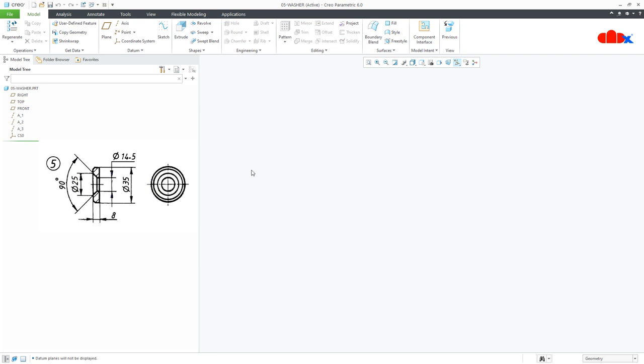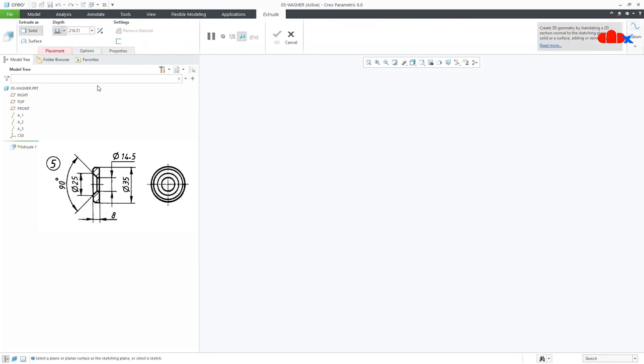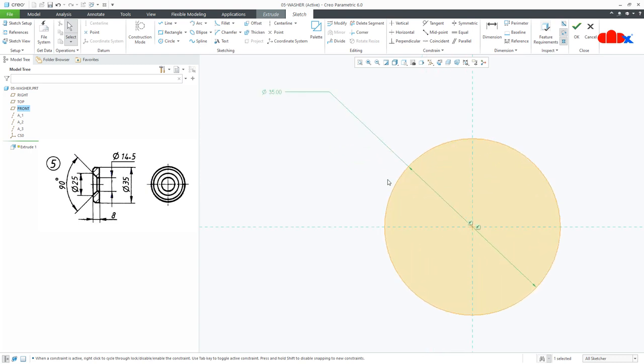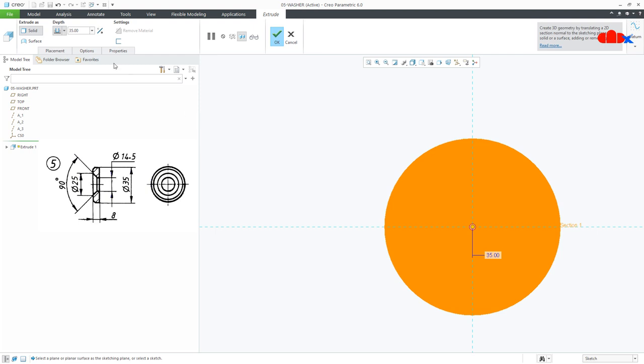Now to do this, go to extrude, onto the front datum plane, normal, draw a circle somewhere here. Now this is 35. Say OK. Now the thickness is 8 and say OK.